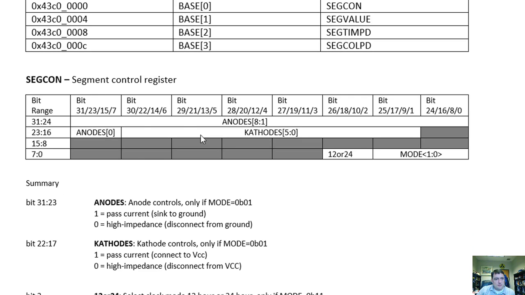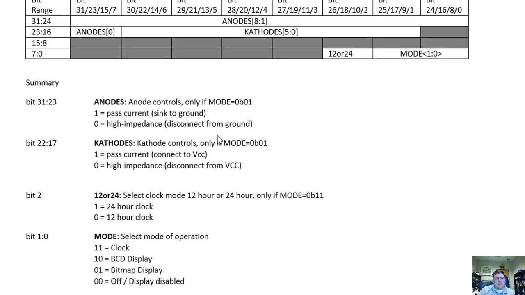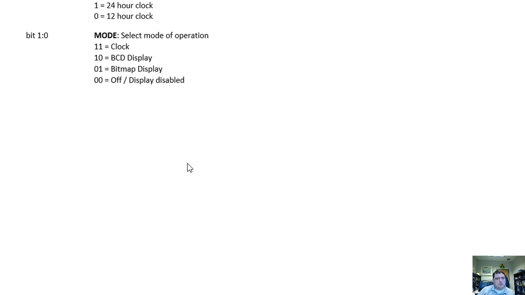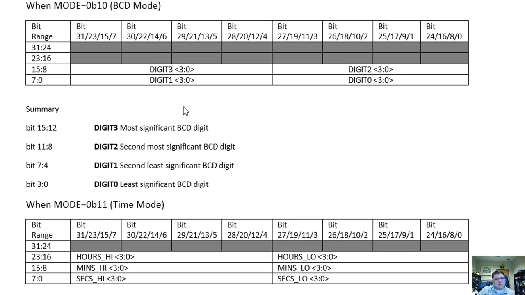You might remember from the previous 7-segment videos that we had a control register, and the upper 14 or 15 bits were connected to the anodes and cathode drivers directly, and then down here in the lower range we had the 12 or 24 and then the mode. What I've done is I've just kind of stolen Microchip's documentation format for the PIC32. They say that plagiarism is the highest form of flattery, I guess. But it's a nice, clear, and consistent format for documenting what bits are where. Good job, Microchip.